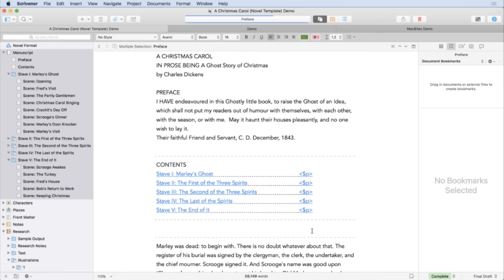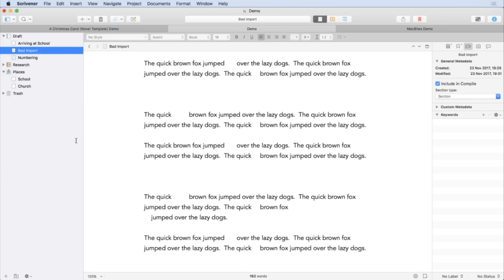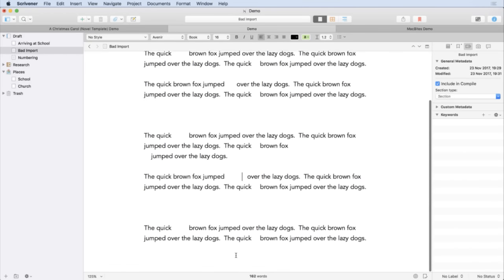Okay, couple of very quick things before we look at the compile. And that is back in my demo file. I had one called bad import, and I'm sure we've all seen files that look like that. Problem with this file is there are random spaces in there. 1, 2, 3, 4, 5, 6, 7. Sometimes there's 5, sometimes there's less. Let's put a few more in. Basically, the import, not good.